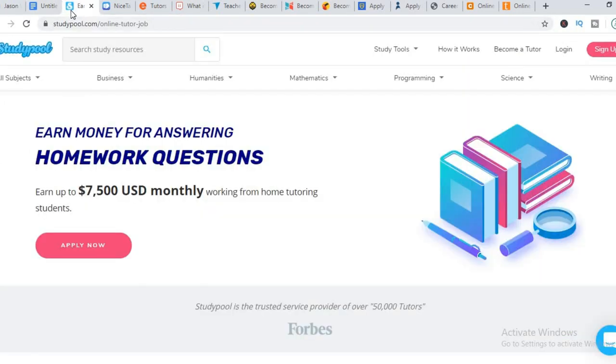By the way, I will be leaving a link to each one of these websites if you are interested to sign up. The first one that we'll be looking at is StudyPool. With this website, you'll actually be helping students to do their homework. And as you can see here, you can earn up to $7,500 USD monthly working from home.